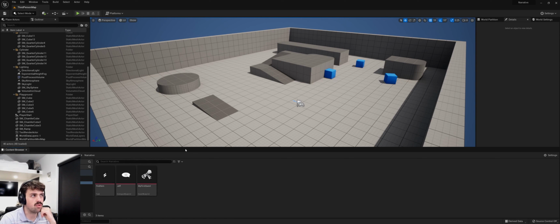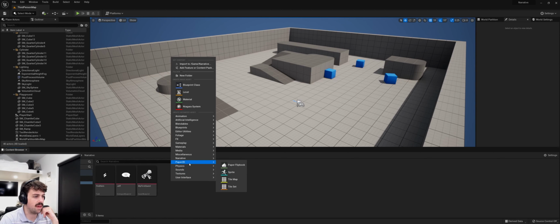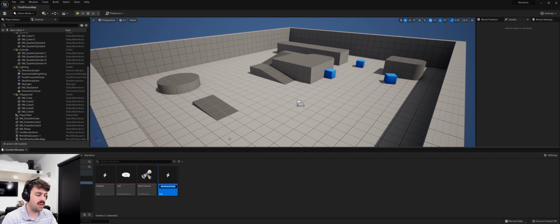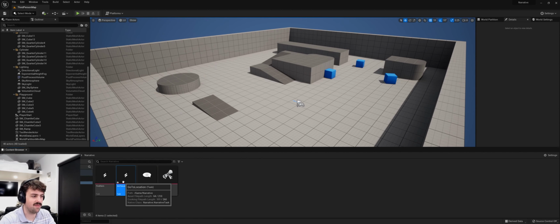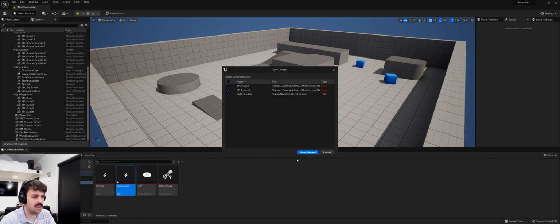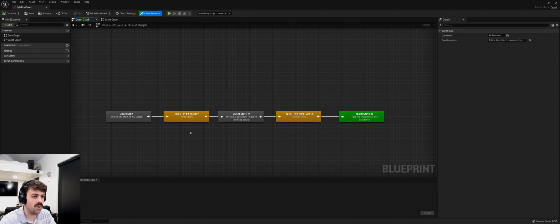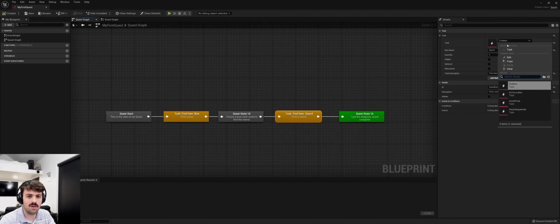So just to really drive home this point, let's go ahead and make another narrative task, and we'll call it go to location. So this is a task that's going to fire when the player goes to a certain notable location. So we're going to go ahead and go into our quest, and we need to find a bow, and then we need to find a sword. That's our quest, right? Let's make it so that we need to find the bow and then bring it to a certain location. So we're going to change find item sword.